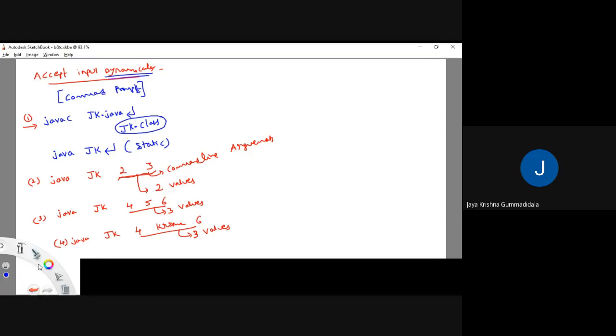So what will happen when we pass the inputs to the program dynamically through the command prompt? You know the class loader subsystem. It is going to load the .class file from secondary memory to primary memory. So the class loader subsystem is going to take the command line arguments as well. What I am saying is, the class loader subsystem loads the .class file from secondary memory to primary memory along with the command line arguments.